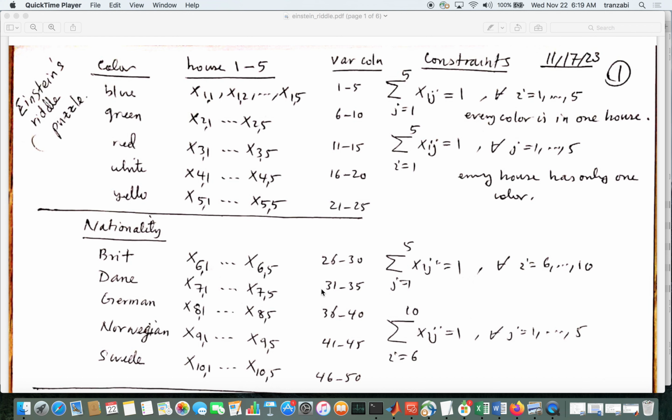Hello everyone, this is part 2 of solving Einstein's Riddle problem using integer programming. So in the first part of this video I talked about how we can set up the variables, and I showed you how we can write the constraints, the equality constraints, the inequality constraints, and in this part, which is part 2, I'm going to show you how we can program it in MATLAB or basically any other programming language.